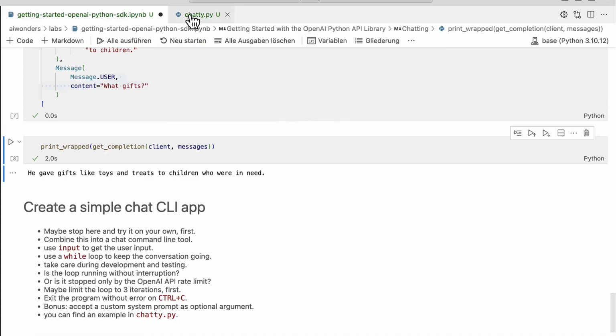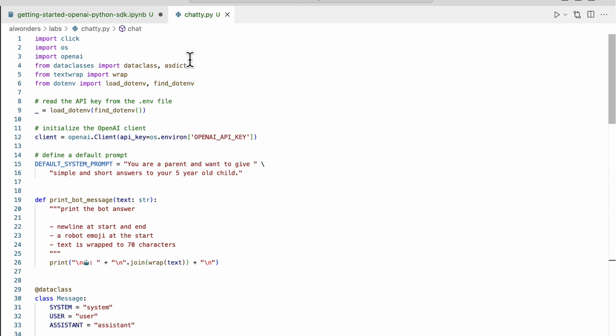This works fine. Now we have everything we need to create a simple chat command line interface application. If you want to try it yourself, pause the video and come back later. Here's my version of the chat command line interface application. I imported all the packages from the notebook and added the Click package. Click makes it easy to create command line apps in Python. I read the API key and initialize the OpenAI API client like in the notebook.